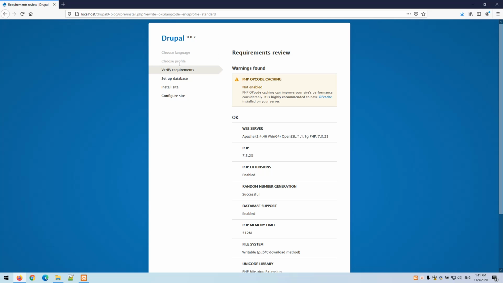Okay, the next step is to verify requirements. We see there's some warning about the OPcache, which is highly recommended, so I will show you how to fix it. You can search, of course, on Google what the problem is and how to fix it, but I can show you how to fix this right now.